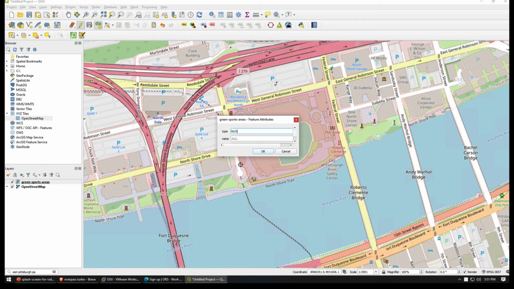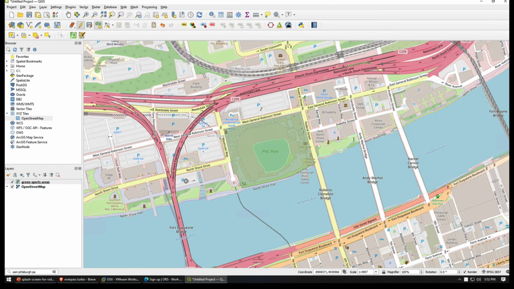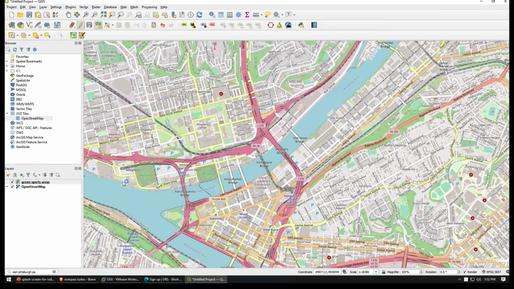sports facility. So let's enter the sports facility. That name, we said, is PNC Park, and the ID, let's say, is number 2. Click OK. Now we have that one as well. So notice that now we have both Heinz Field and PNC Park marked.